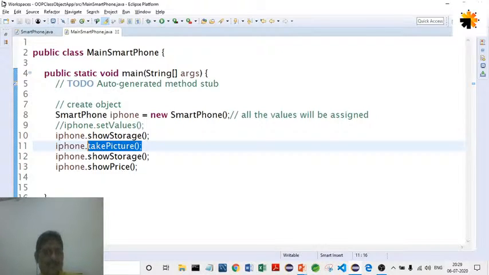Touch it, click a picture. Once you click the picture, it will reduce the memory space. So we know that the memory space will be reduced, but we don't have a clear idea of the logic behind how this memory space is reduced. That's what is called abstraction.